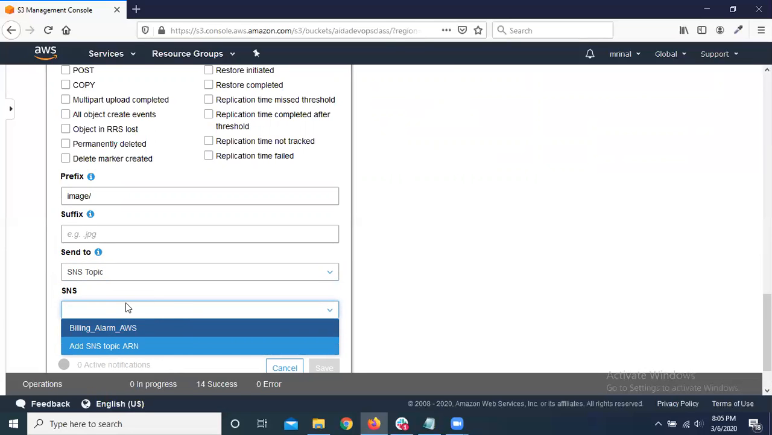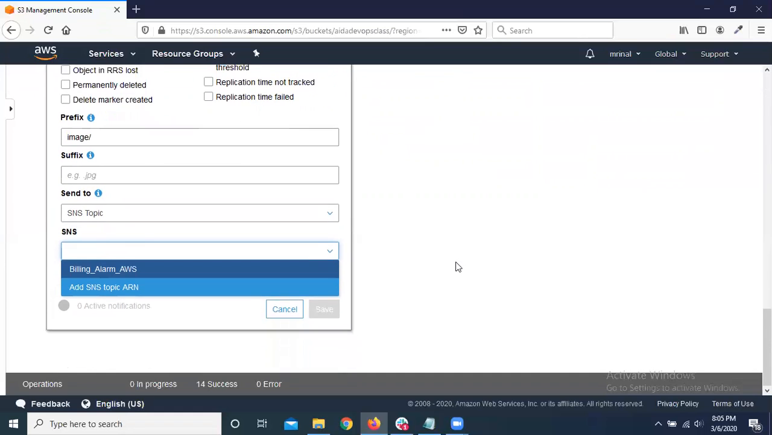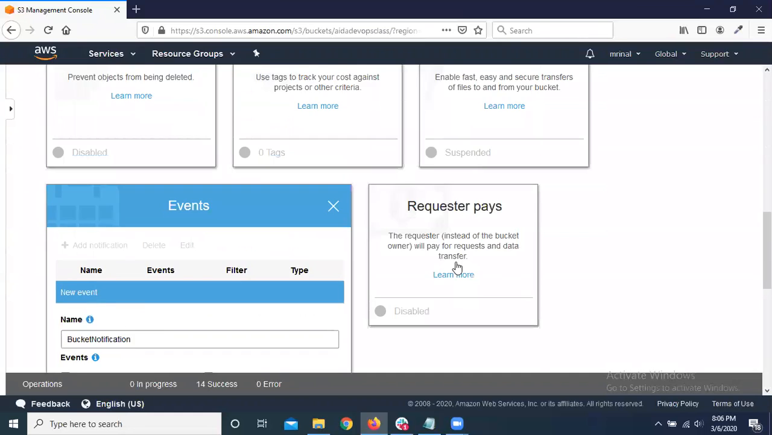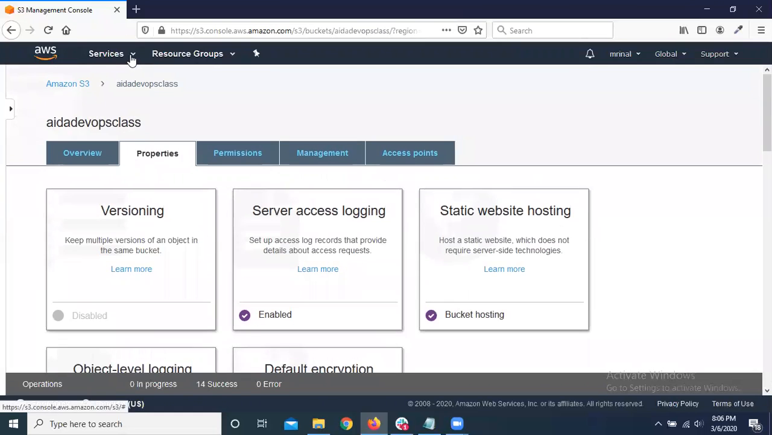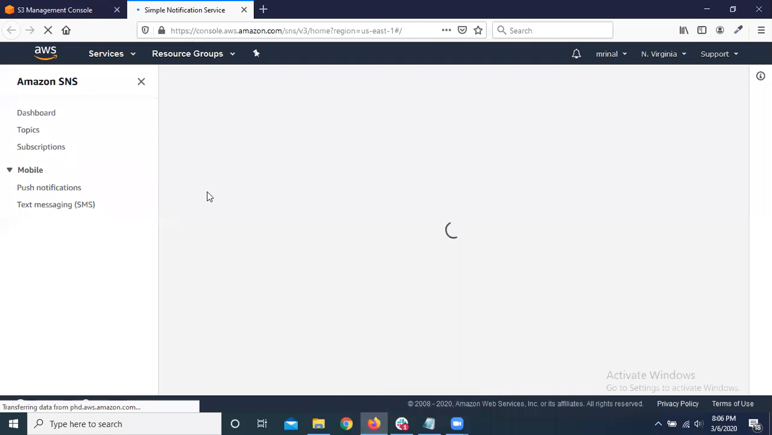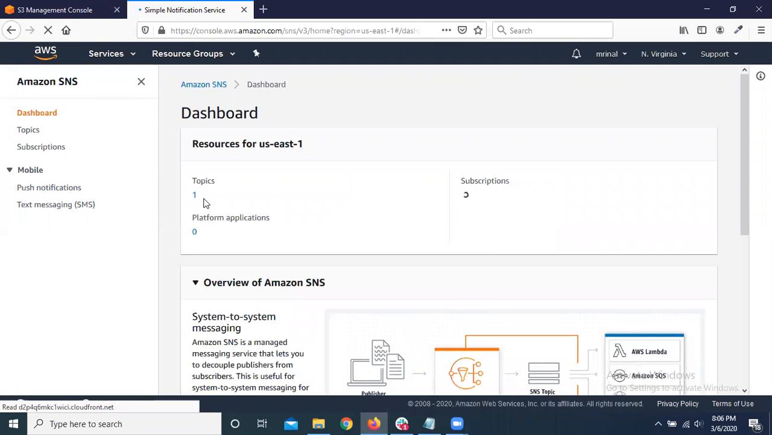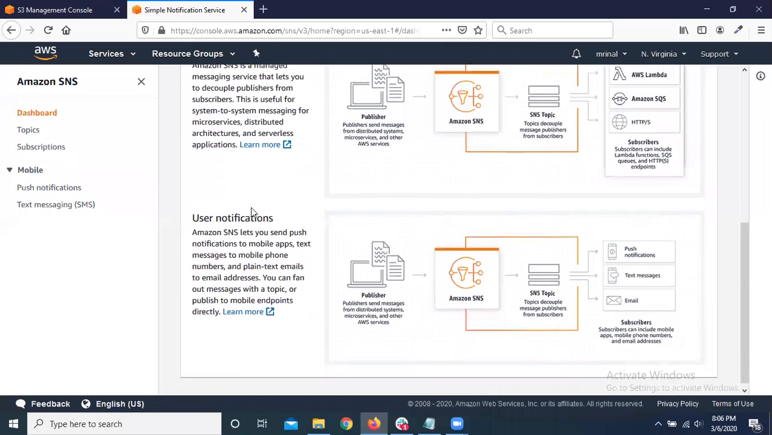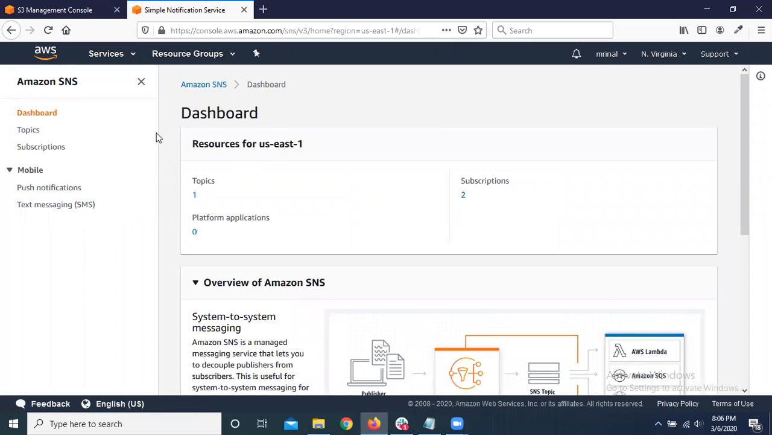Here we have to put the SNS topic actually. So right now we actually don't have any SNS topic created. I will try to create an SNS topic for you guys and try to show you whether I can do it or not. I already got a boilerplate code here, and then let's see if I can do it or not. Okay, so we are in SNS, Amazon SNS.